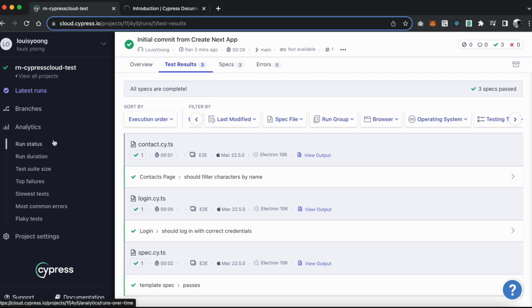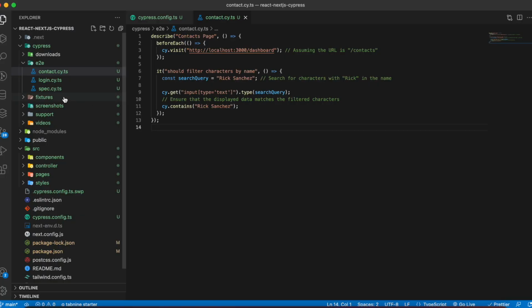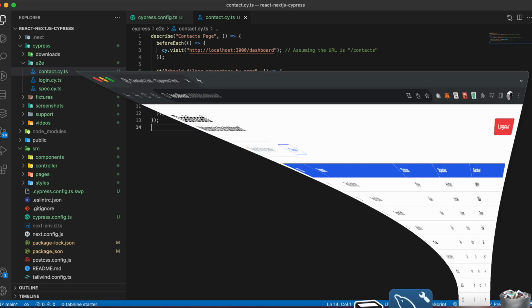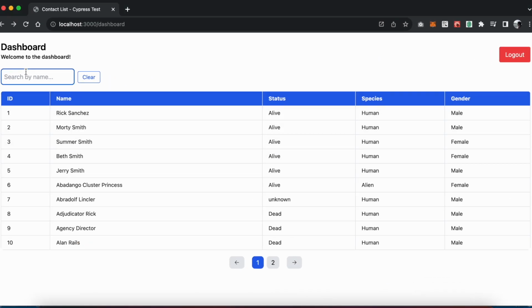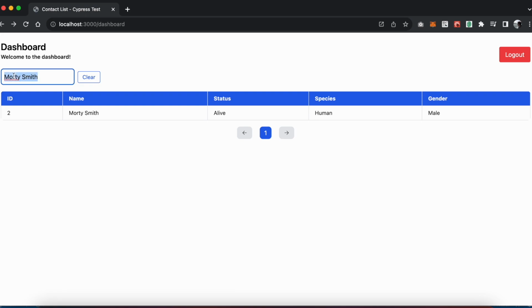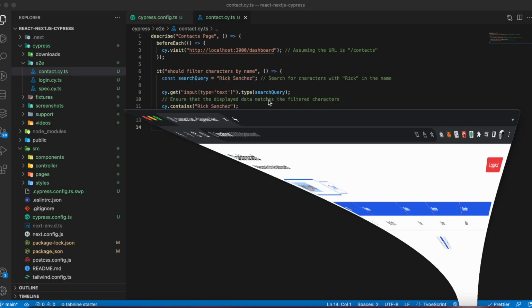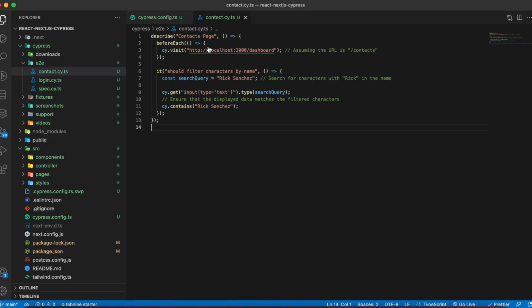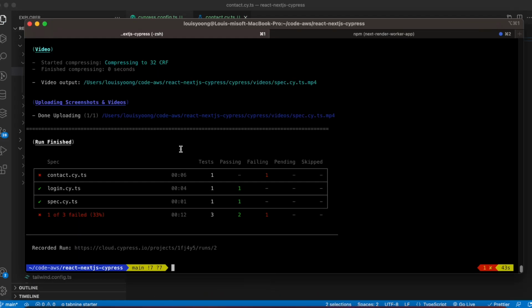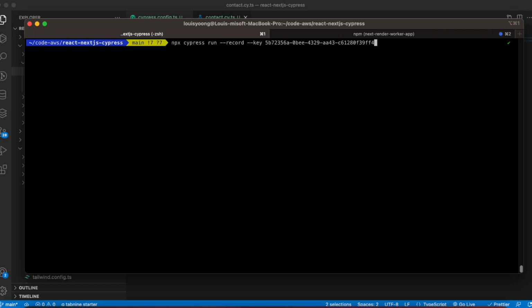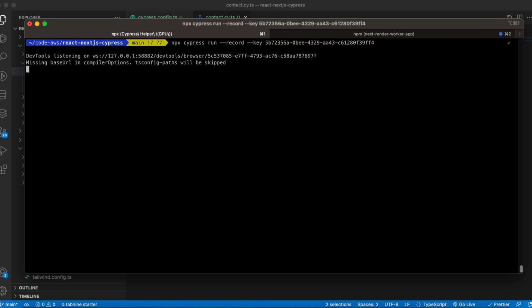just check. Alright, so now we try the second test run. I try to change the search query. This is my personal testing project, and I try to search for Monty Smith. Okay, try to change the search query over here. Okay, save it, and run the record key again. So let's see how the result is.